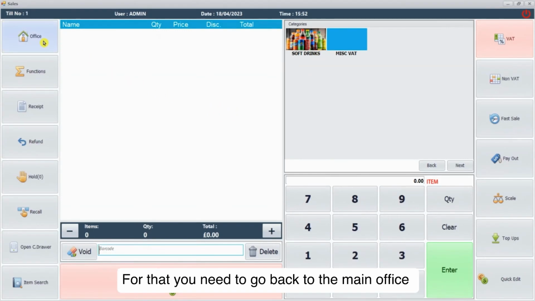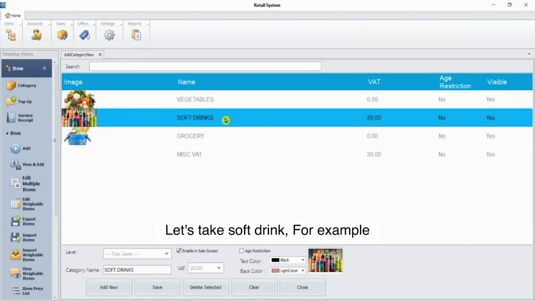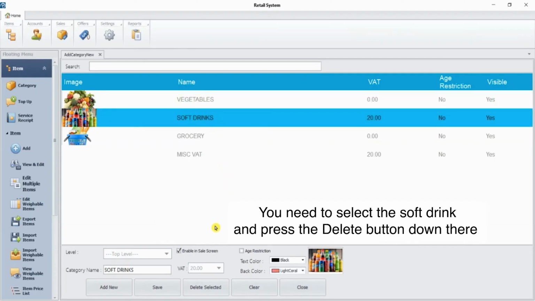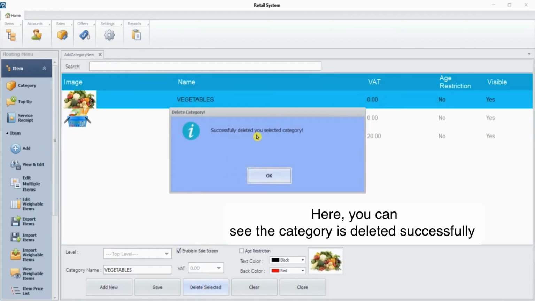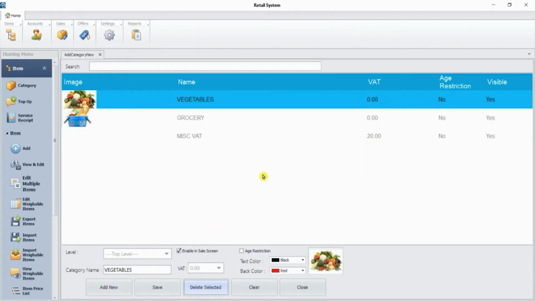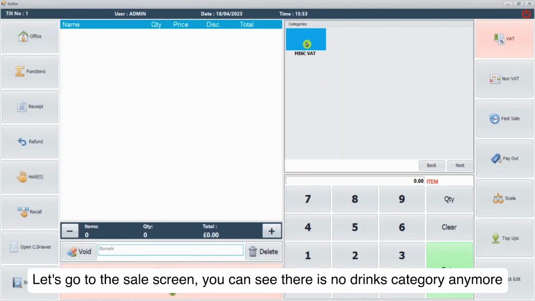For that, you need to go back to the main office. Here, select the category you want to delete. Let's take Soft Drinks for example. You need to select Soft Drinks and press the Delete button down there. Here, you can see the category is deleted successfully. Let's go to the sales screen. You can see there is no drinks category anymore.